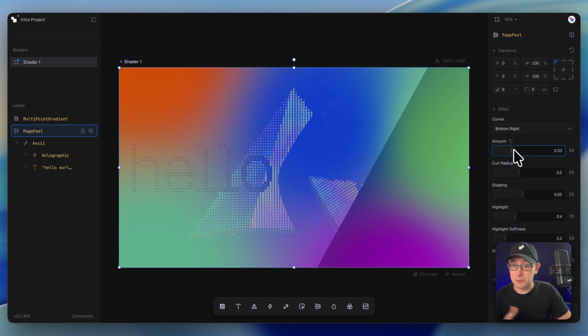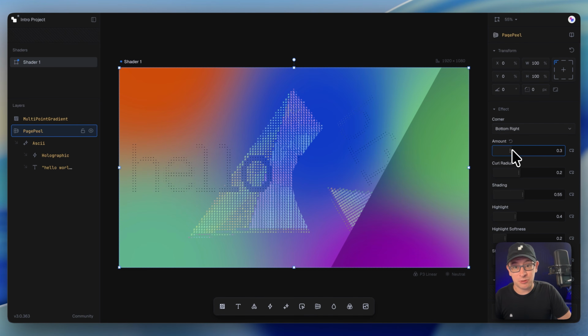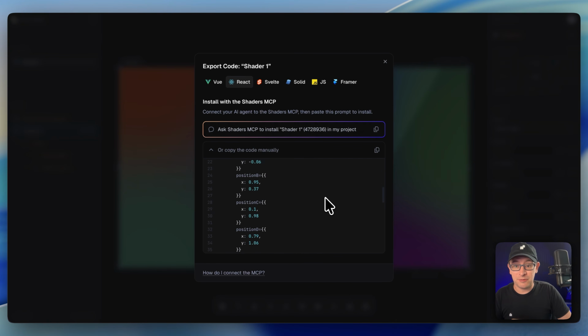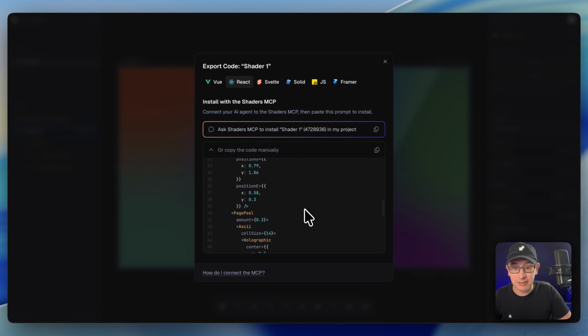A fun part of this, which we're going to get to in the export tutorial later, if I go into export and I show the code for this, you'll notice if I come down here to the page peel component, there's holographic, there's text, there's page peel. Amount is just a property value 0.3. That's because I just left it in the prop panel as 0.3.